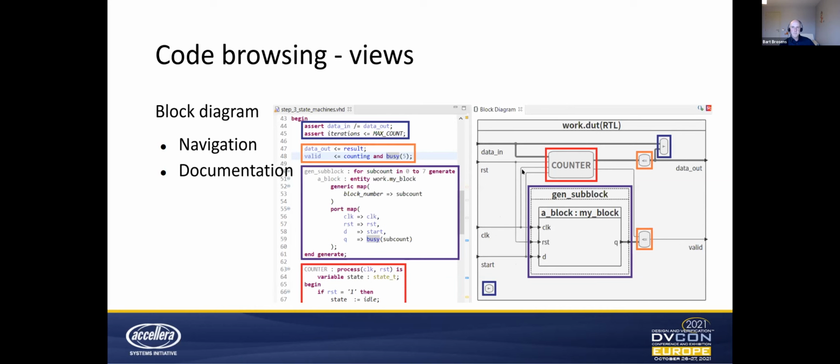This architecture, for example, has a process labeled counter. There is a generate statement that instantiates a number of subblocks that is displayed this way. And when you click here, it should be possible to navigate to your code so that even if this is a very large file, the block diagram might be more concise and should also help as a navigation instrument to find the relevant code in your editor.